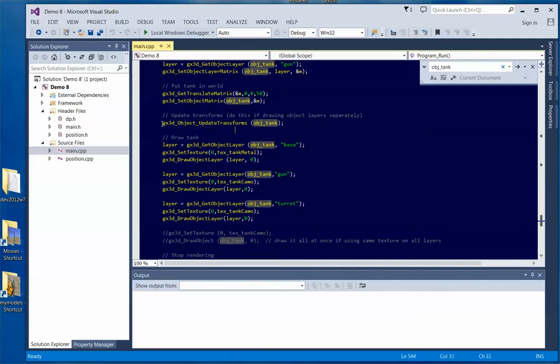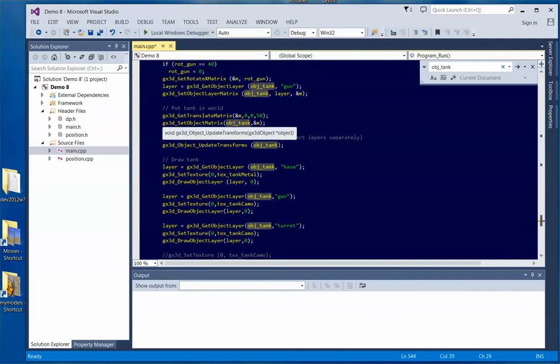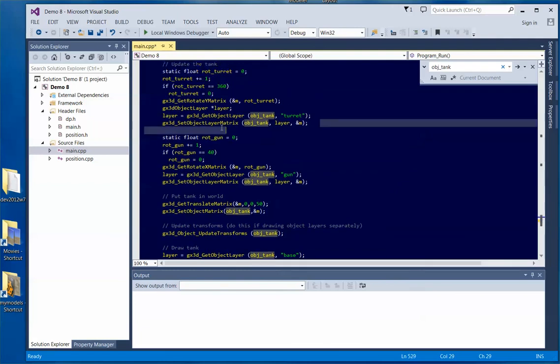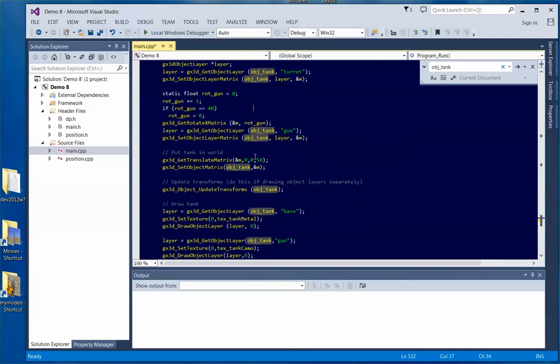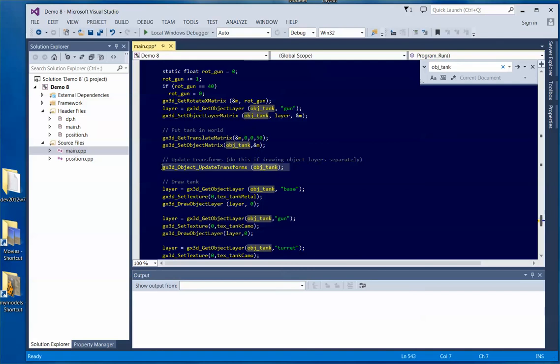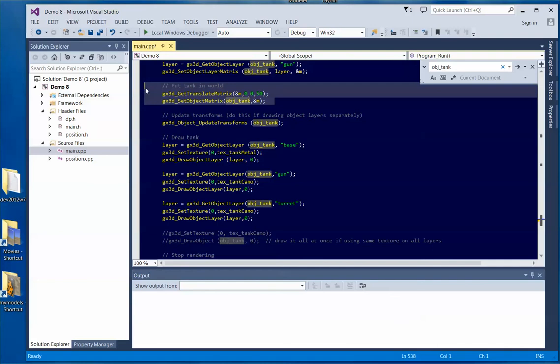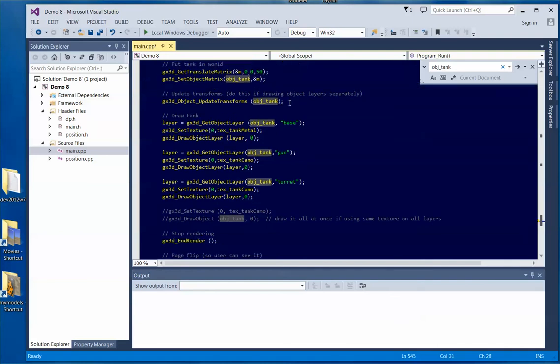But essentially, if you don't call this function, if you haven't commented it out, then you won't see the animation on the different layers. Okay. Also, be sure when you call it, you've already performed the animation on the layers. In other words, you've set the object layer matrix for each layer that you want to transform independently. And then you go ahead and call update transforms. Also, make sure that you've plugged in the transformation matrix for the entire object. Okay, so we'll call update transforms basically right before we draw the object.